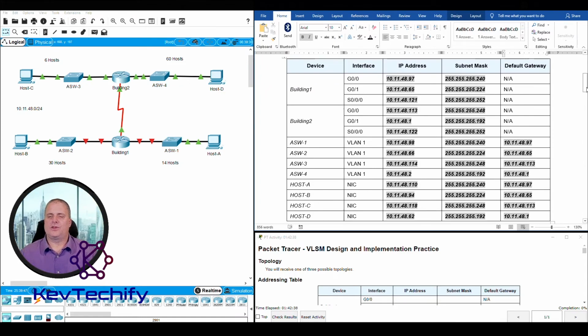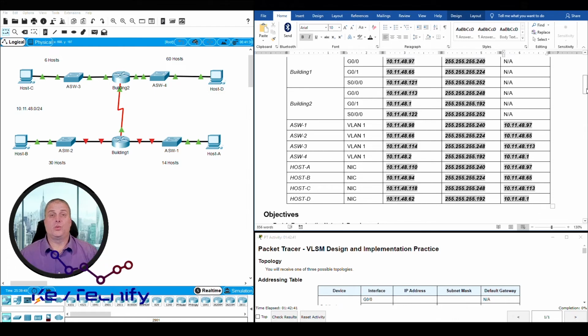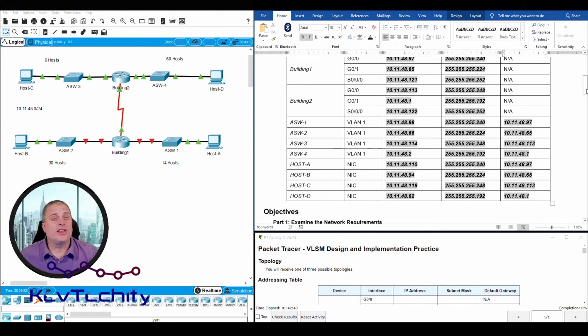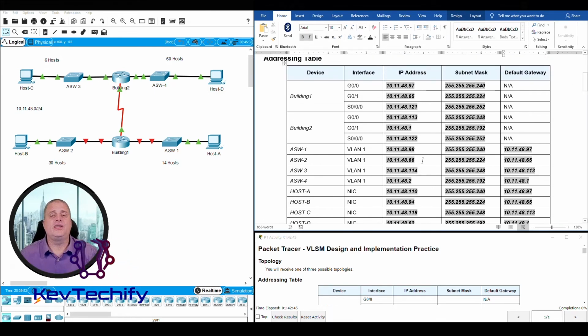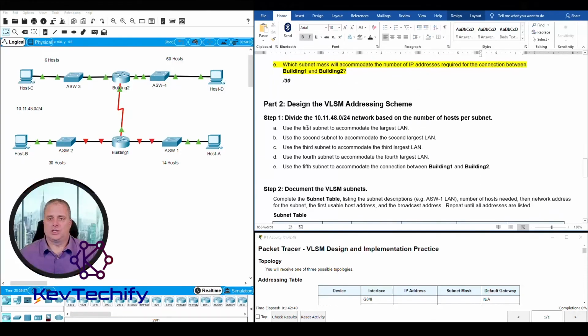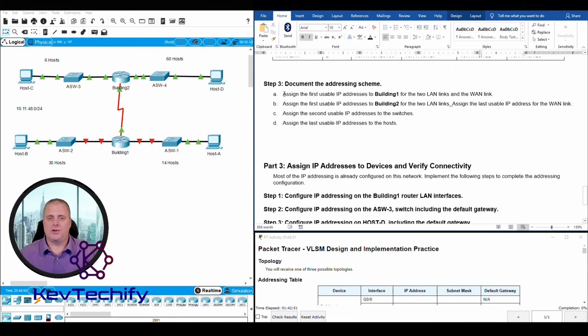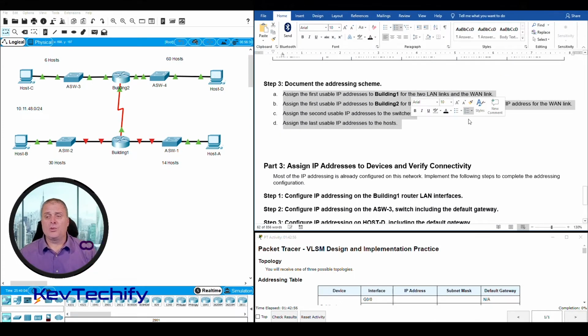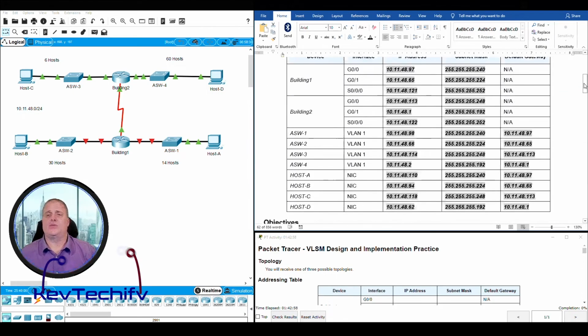It is all filled out now. Once again, we did the VLSM, the variable length subnet masking, to get all of these addresses. The lab gave us some very minimal requirements on what to do, and we were able to build that entire table.